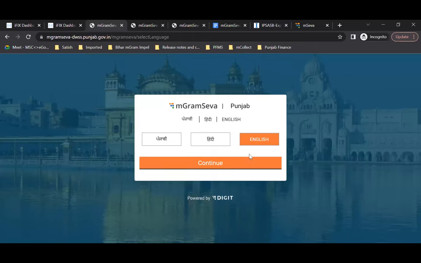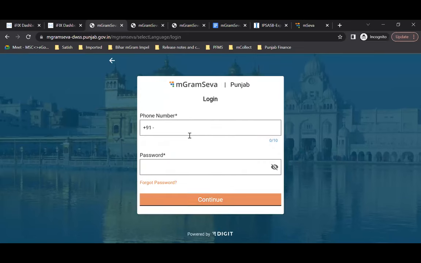Since we were dealing with rural Punjab, the platform is enabled in 3 different languages. It is scalable, so you can have any number of languages. Right now, we have enabled 3: Punjabi, Hindi, and English. Anytime they can switch to any language. For comfort, I'll choose English and then log in.